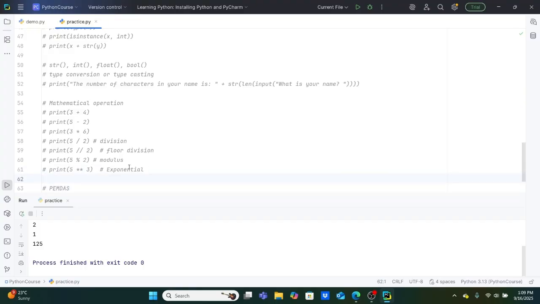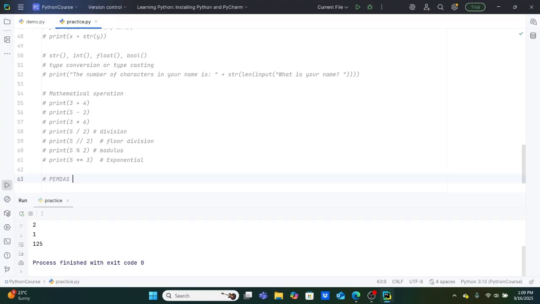Let's give a space for this. PEMDAS. Now PEMDAS stands for, the first one is the parenthesis, and the next one is your exponential, and the next one is your multiplication or division or modulo, and they are in the same category. And if you have multiplication and division or modulo in the same program, then it will run from left to right. Don't forget that. All right, and the last one is addition and subtraction in the same level.